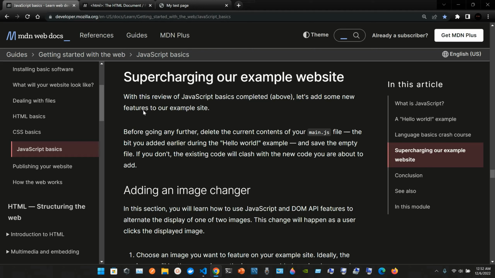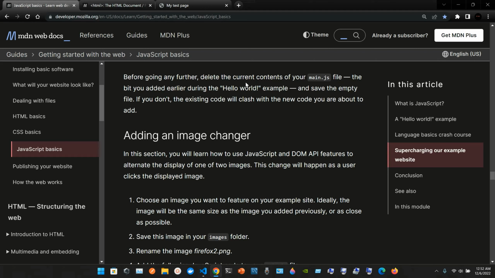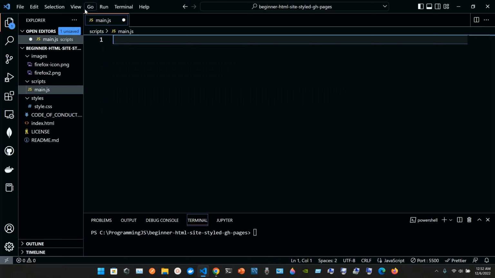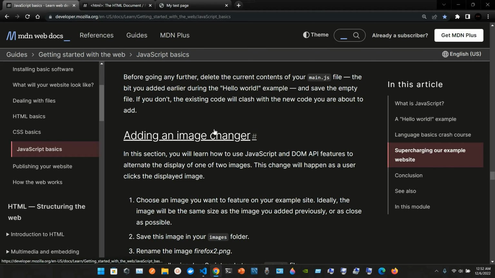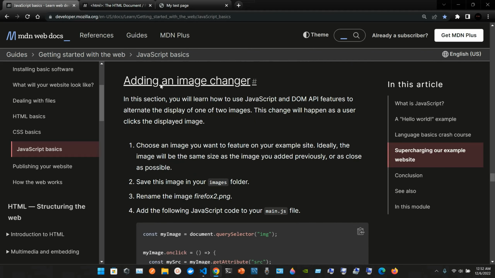Supercharging our example website. With this view of JavaScript basics completed, let's add some new features to our example site. Before going any further, delete the current contents of your main.js, and save it with Ctrl plus S. The bit you added earlier during the hello world example, and save the empty file. If you don't, the existing code will clash with the new code you are about to add. Okay, adding an image changer.